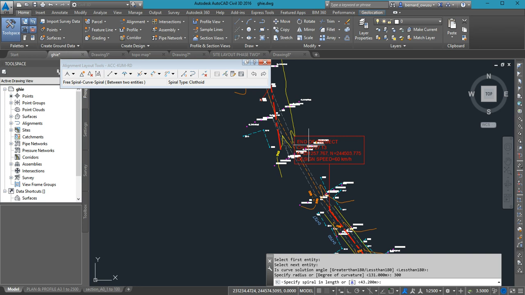And because we are using a design criteria file, it has computed the spiral length for us. Now the formula for spiral length, when you check the design guide, if you have a calculator, somebody can confirm: 0.06 V cubed over R, where V is the design speed and R is the radius. So if I multiply 0.06 times 60 cubed, all divided by 300, I will get 43.2.